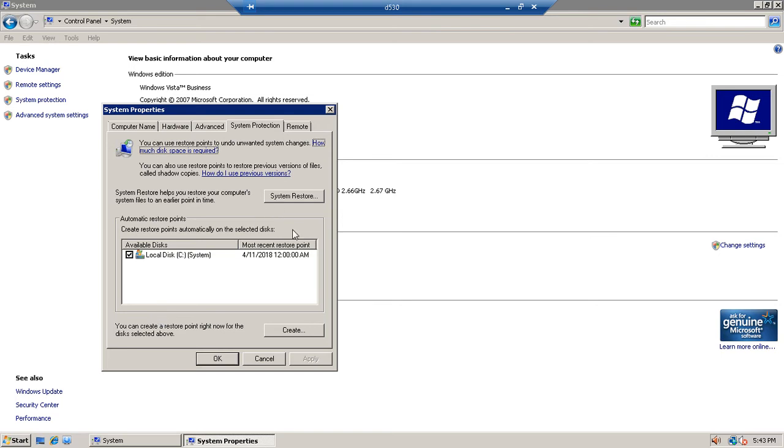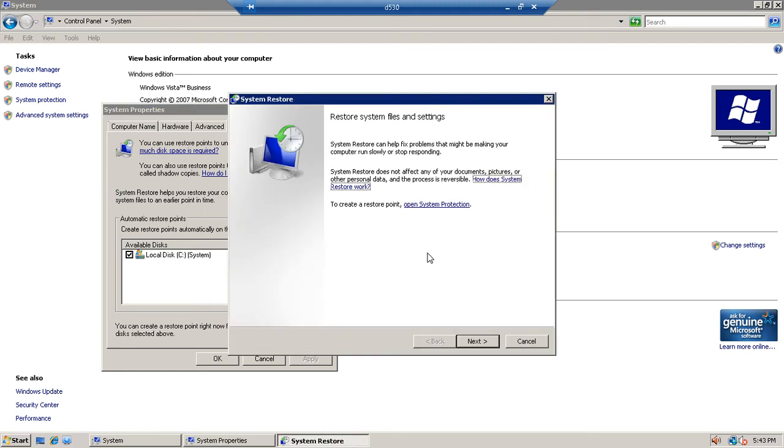Click System Restore. You can create a restore point, and then you can make sure that there are restore points. So click on System Restore, and then it's going to take you to this window. Restore system files and settings. Click Next. It just tells you it can fix problems.